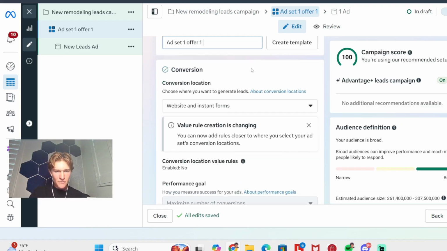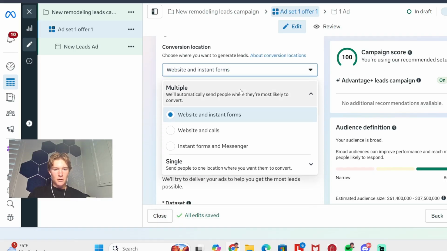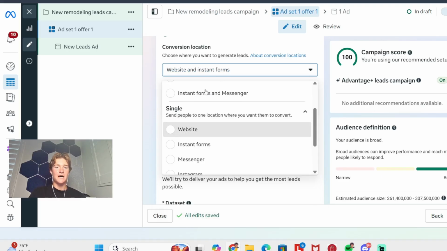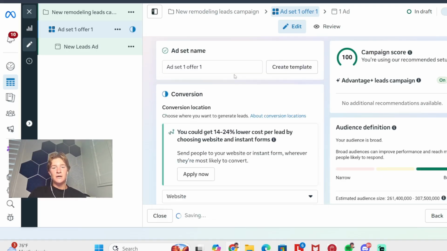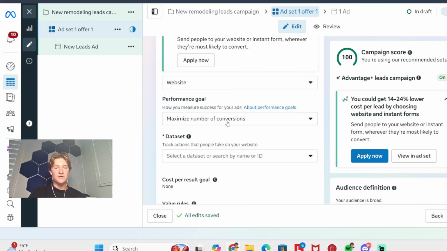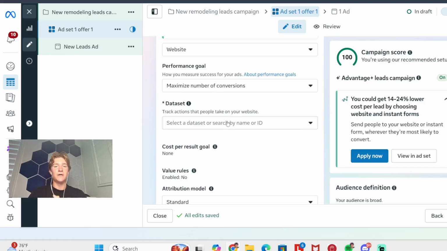So go here. You're going to select single, and you're going to select website. Now, I always recommend that you guys are using an actual landing page rather than just a quick form, because you're going to get really low quality leads from a quick form. And obviously, the whole goal is to get booked appointments, booked estimates, rather than just leads. So that's usually what I'm aiming for here.